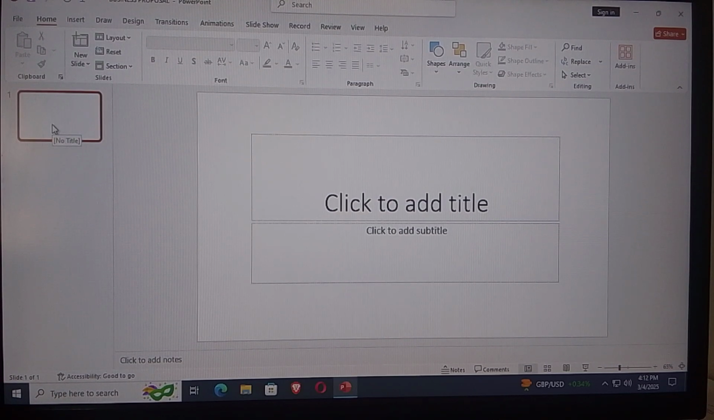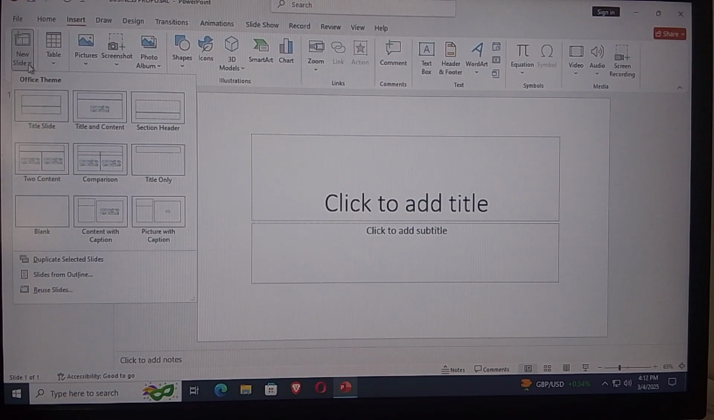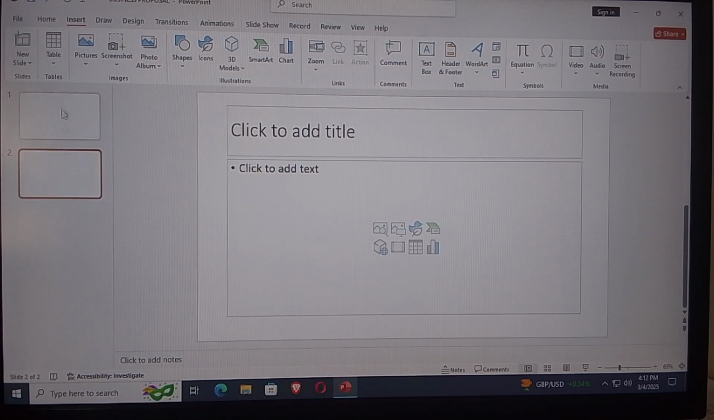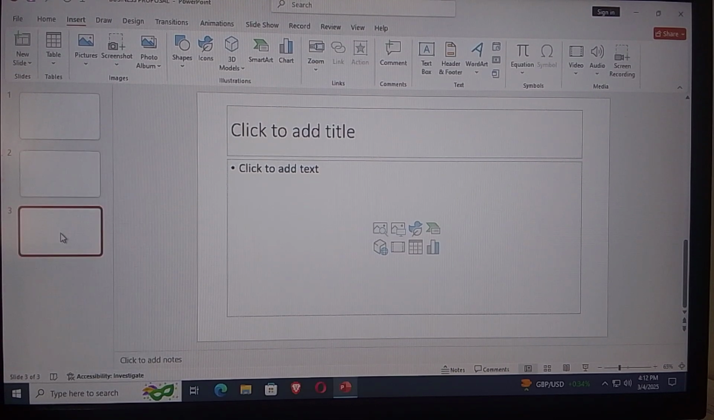If I want to add another slide, I'll just click on insert. Then I can say new slide. I can add a new slide here. So this is one way of adding a new slide. I can also right click on this and say duplicate or new slide. I'll have slide number 3. If I want to move slide 3 to in between 1 and 2, I'll just hold on that, take it up and drop it. You can interchange slides.